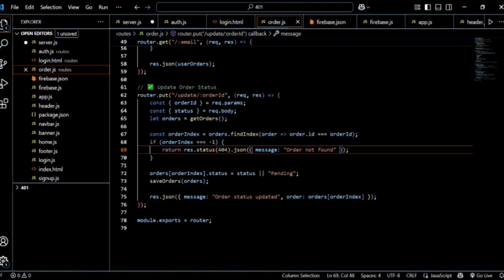Here let me explain the key takeaways. User authentication uses Firebase authentication to handle signups and logins. Server setup: Express serves static files and routes for authentication and orders. Order management uses JSON for storing and updating orders.